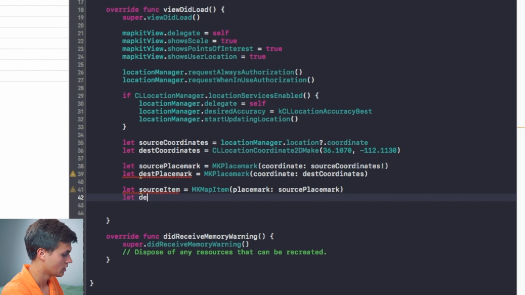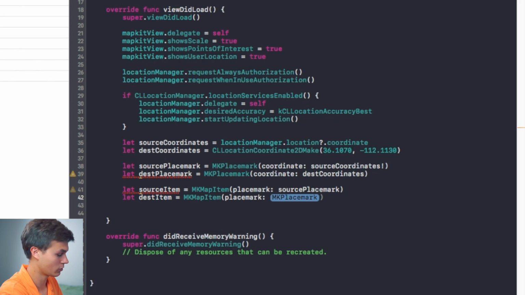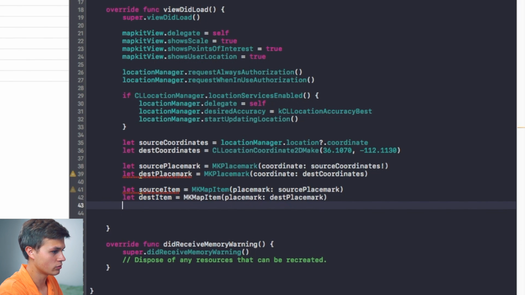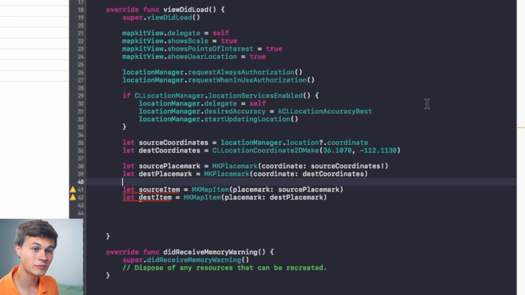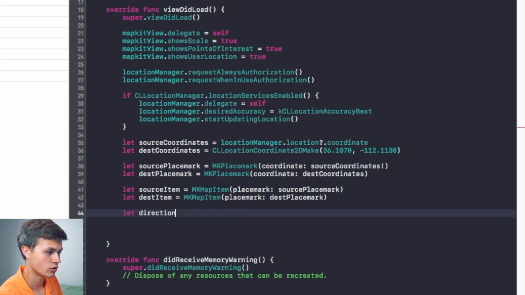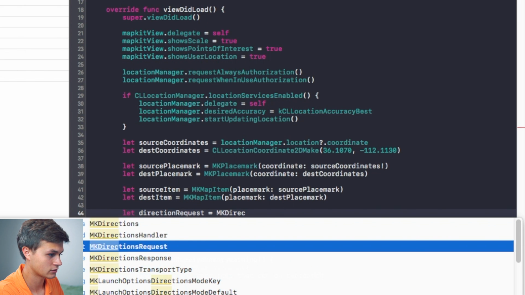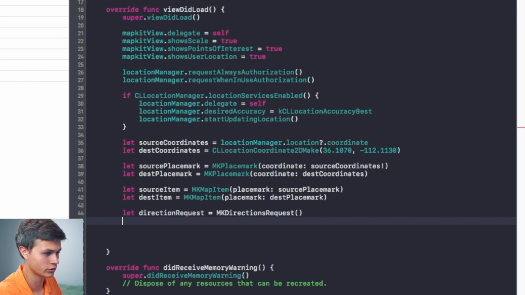So I'm going to say, let my dest item equal MKMapItem, open parentheses, placemark. We're going to go ahead and put in here my dest placemark, and then boom, we're done there. Now with these map items in here, we're finally going to get the directions from them. So we're going to say, let my direction request equal an MKDirectionsRequest. We're just going to put that in there, open close parentheses.